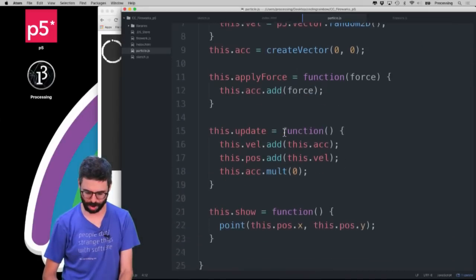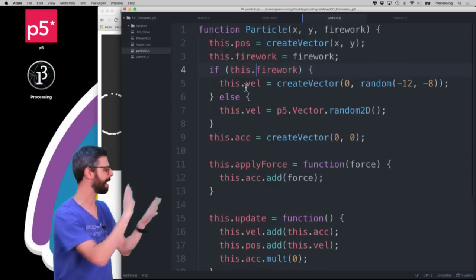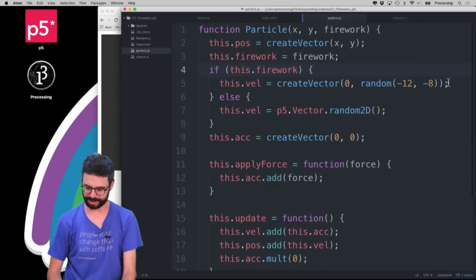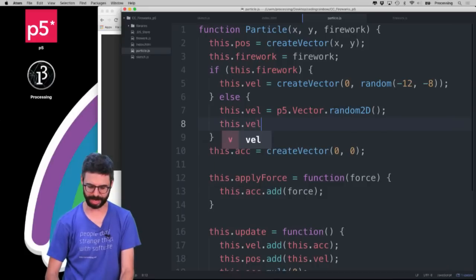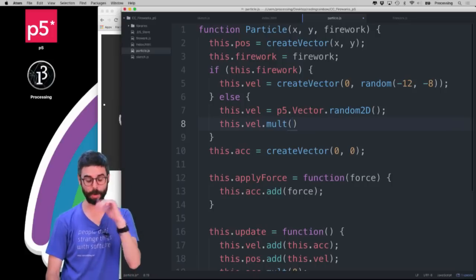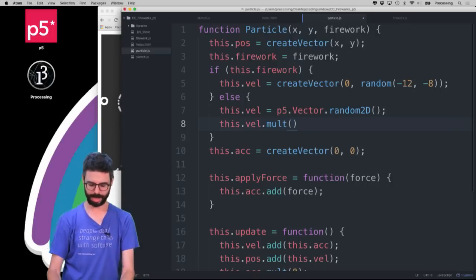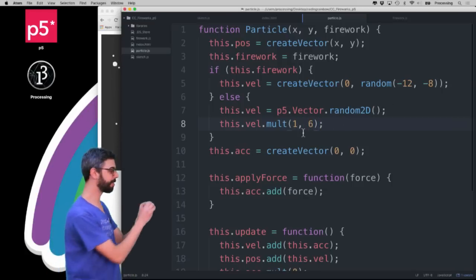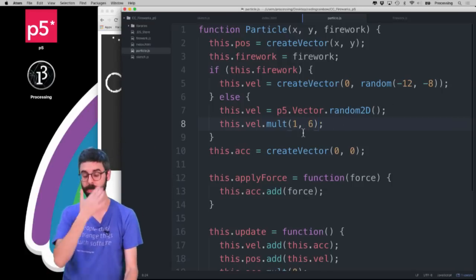Because I also want, oh, you know what, I'm going to leave that for later. Okay, so let me fix this and say random 2D and then this dot velocity multiply by something like, I know what I'm going to do in a second. Multiply by between 1 and 6. So now its magnitude is going to be scaled by some random amount.